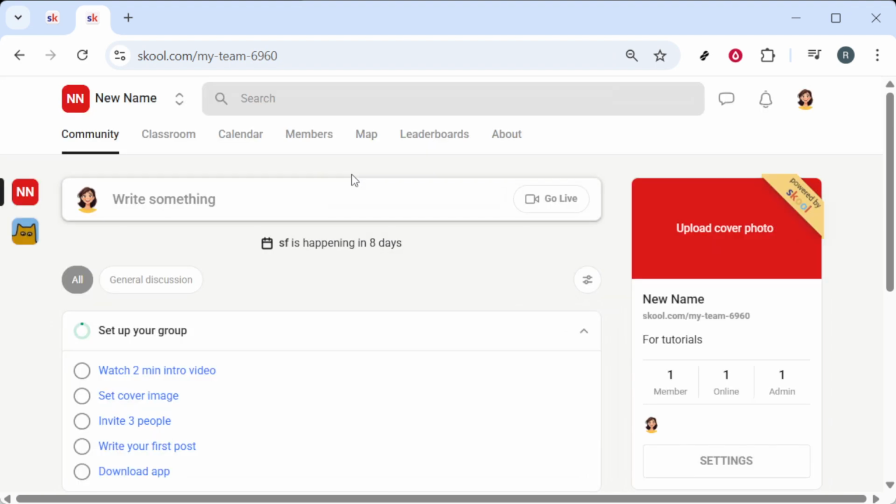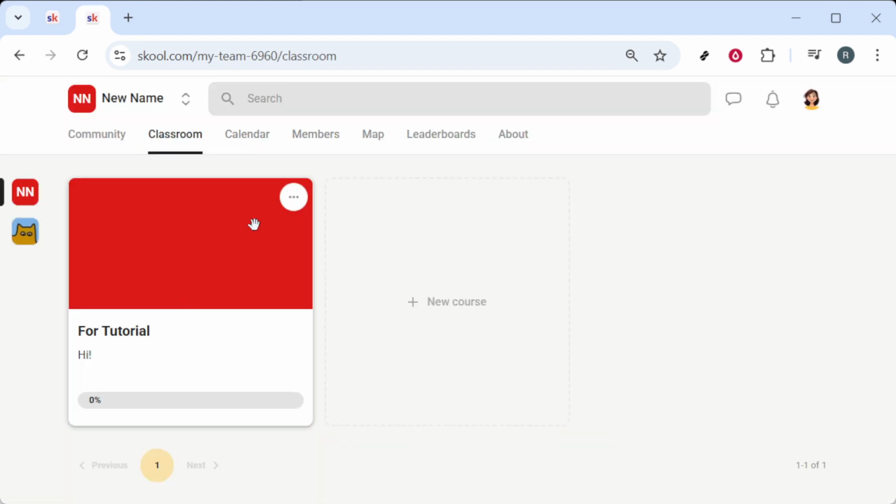On the community page, find the classroom section. It's usually prominently displayed, and clicking on it will reveal all the courses available within your selected community. Now you'll want to navigate to the specific course where you plan on inserting your image. Click on the course of your choice to open it up.